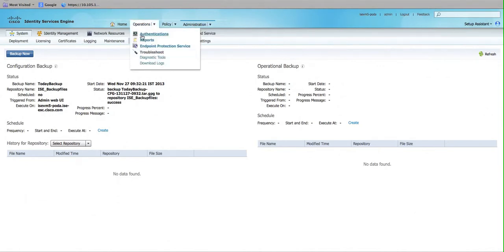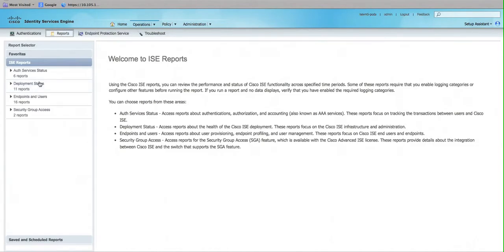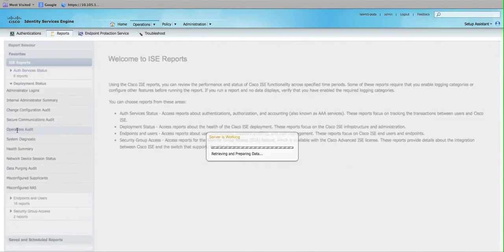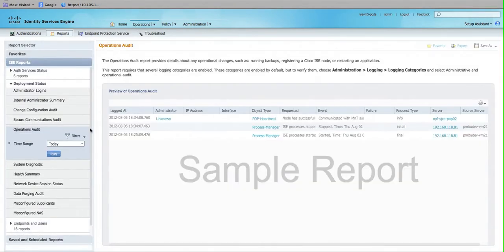In order to check the reports, go to the report section, go to deployment status, click on operation audit, and apply a filter of administrator.